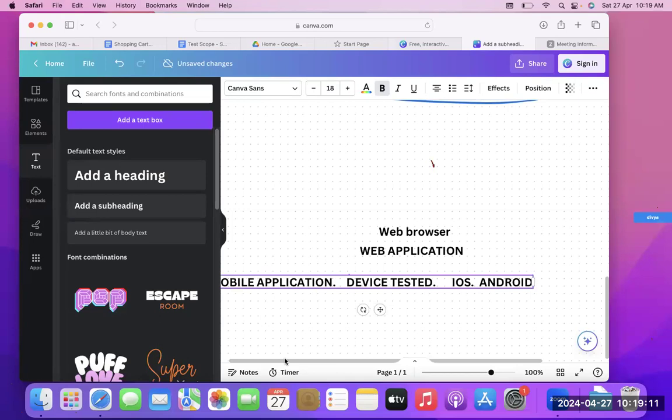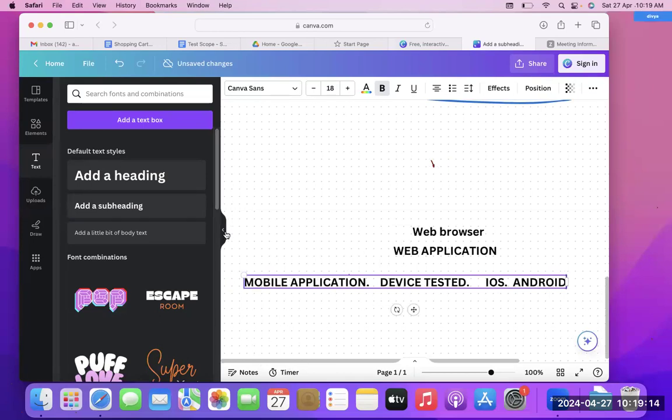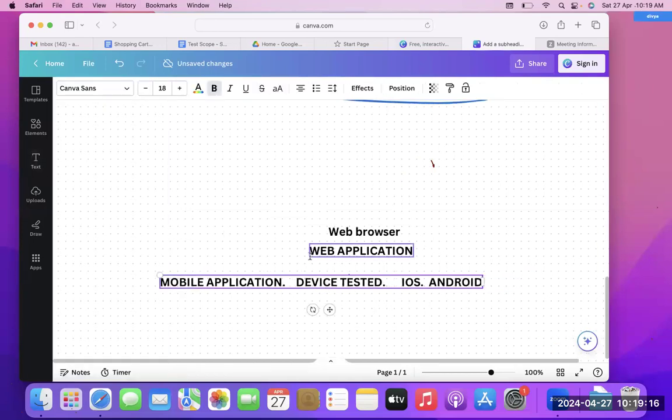Whatever the new devices we are getting in mobile, we can mention that one. Is this clear, guys? Whenever you are testing something in a web application, you mention the web browser. Suppose you are working in a mobile application, then you mention the device tested. What is the device? iOS, Android. In fact, you can enter the version number also.